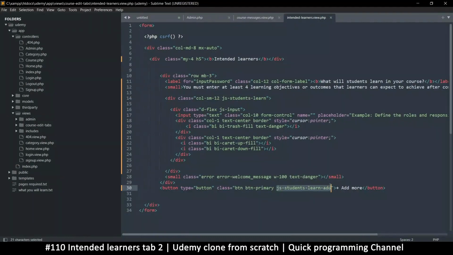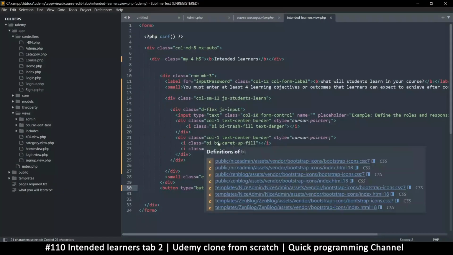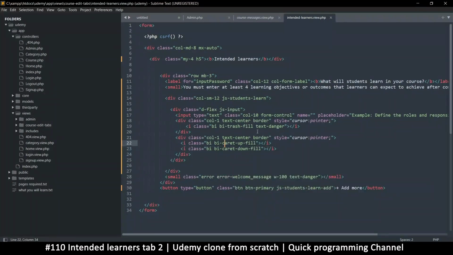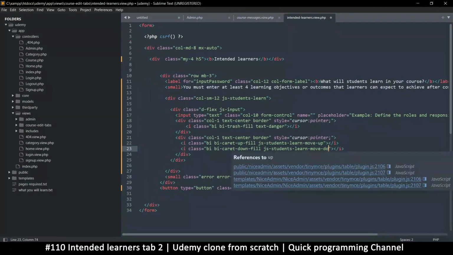So let's copy this one. So this one is for moving up, this one is for moving down, this one is for deleting. So when somebody clicks on this, actually the whole box here, this one, there are two items in the box, so maybe dealing with the item itself. So let me move these and do that. So instead of add, one will be move up, and then this one move down.